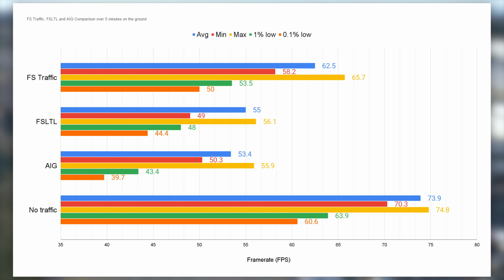All hit over 50 FPS, and the 9 FPS difference across the board isn't going to be a worry for most users. That being said, when compared to the sim without any traffic at all, the FSLTL and AIG figures appear quite a bit more impactful, with around a 20 FPS decrease compared to fstraffic's 11. I also think this shows that the perceived performance increase some are noticing in fstraffic over FSLTL specifically is mostly unfounded. I feel it's more due to the user's specific settings in those cases.